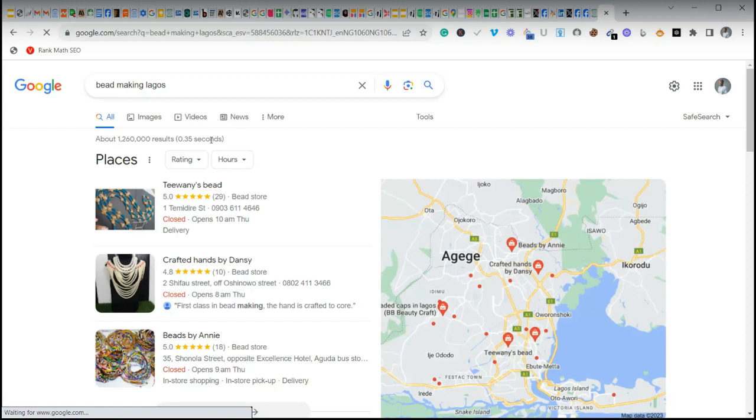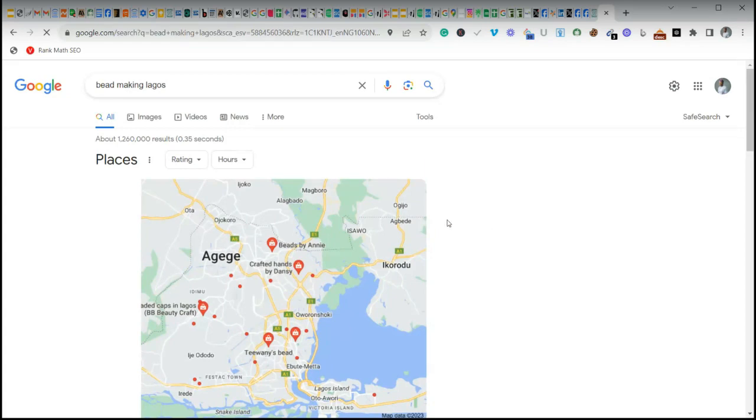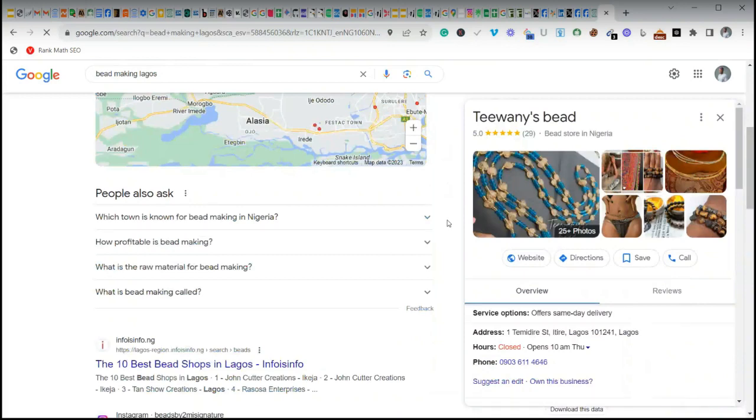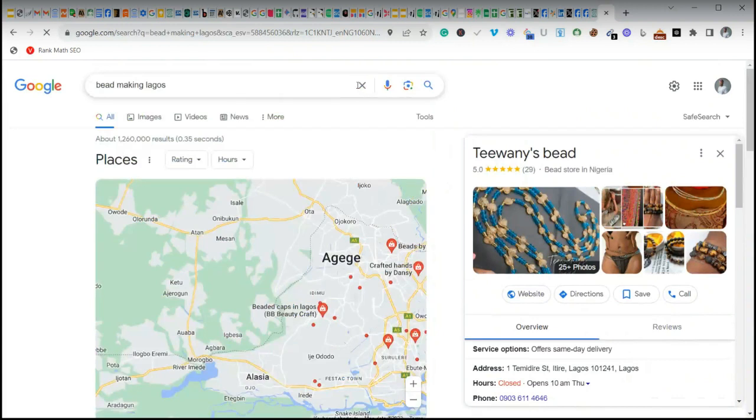So as you can see, these are the bead making businesses in Lagos. Tiwani's bead. Okay, let's just click on one of them. We could use some other example because I don't know if bead making is a big business that could pay for helpful content. Let me use real estate. I think that would be ideal.